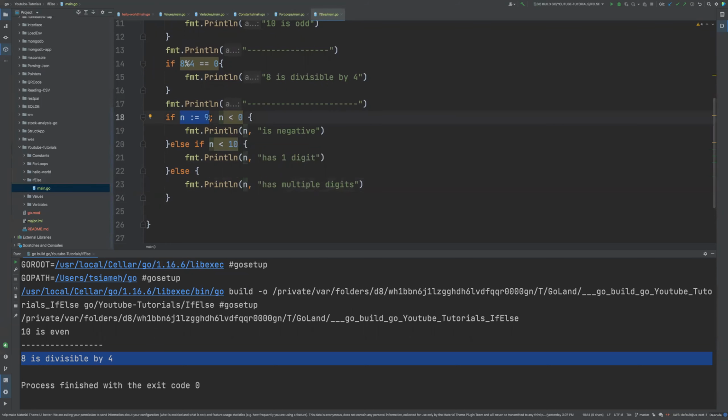We declared a variable n, and that n has 9 in there. And then we want to check this condition. If 9 is less than 0, then it means that we want to print that 9 is a negative number. Else, if 9 is less than 10, then we want to print 9 has 1 digit. Else, everything else, 9 has multiple digits.